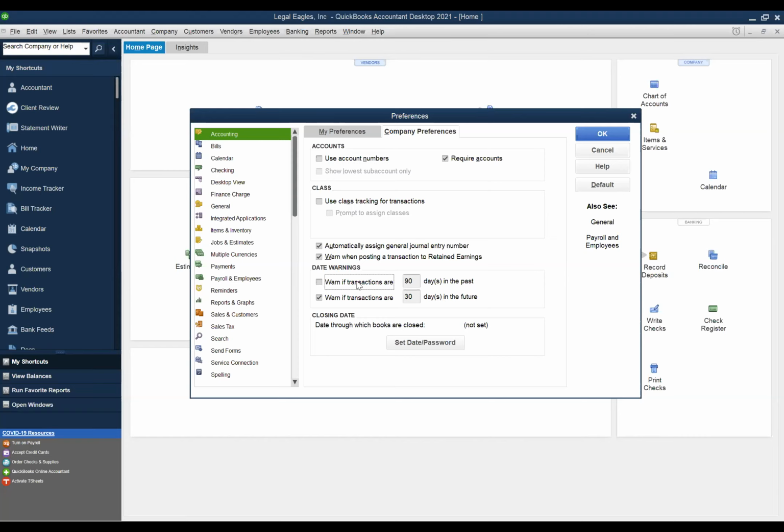So we would want to remove that, because if we don't, every time we enter a transaction that's past 90 days, QuickBooks is going to give us a warning. Now, true, you could also change this default. So you could do either, or you could turn this off, or maybe you could increase the number of days here so that you don't get that message. So that's just definitely a recommendation I always make.